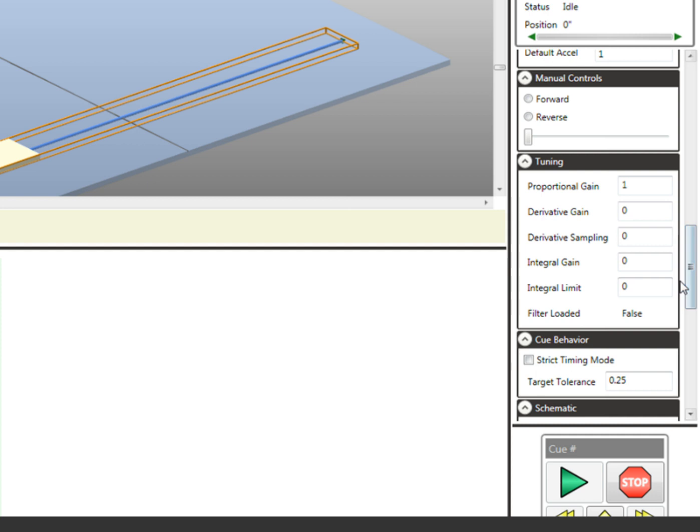To help the stagehand do that, we have to fill in some things called tuning parameters. There are 5 tuning parameters: proportional gain, derivative gain, derivative sampling, integral gain, and integral limit. Proportional gain is the one gain that we use most often. Proportional gain is very simple. The higher it is, the more voltage the stagehand will apply to correct for position error. The higher this number is, the faster or more aggressively the motor will try to correct its position.